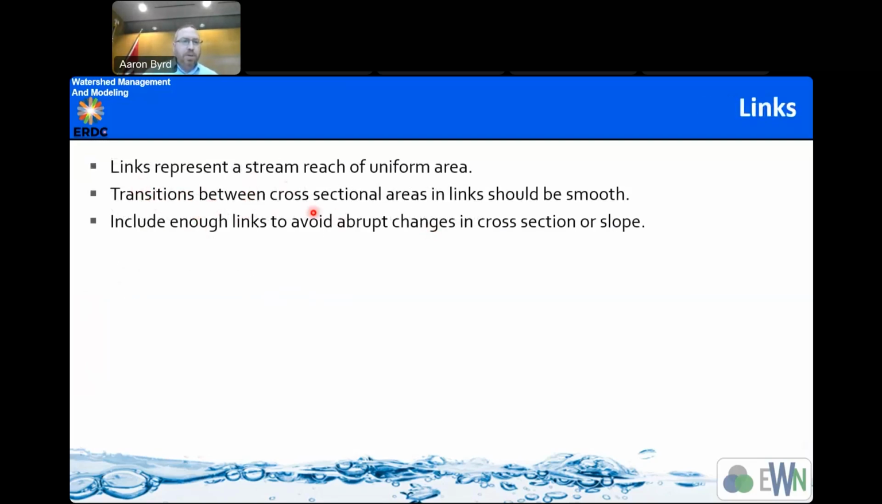We do kind of want to make sure your transitions between cross-sectional areas are smooth. That'll really help a lot. You'll not pull your hair out nearly as much. Keep that in mind.